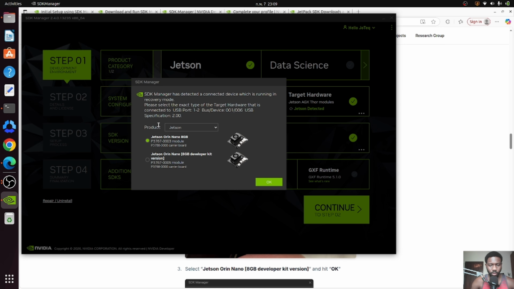Okay, so as you can see, it worked. SDK Manager has detected a connected device which is running in recovery mode. I cannot believe this worked. Please select the exact type of the target hardware that is connected to USB port on bus device 001006 USB specification. I seriously cannot believe this worked.